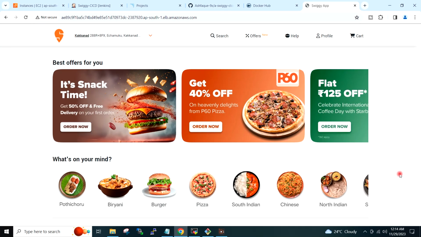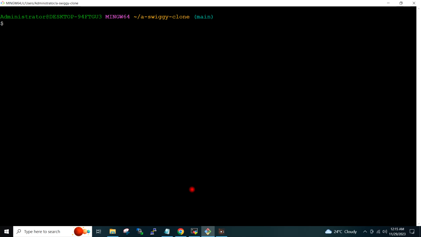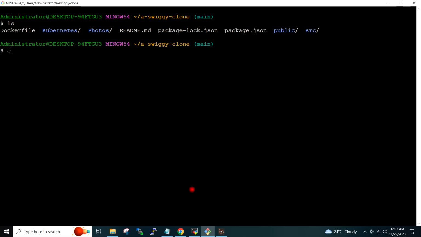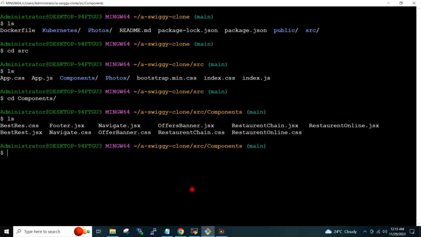Let's verify once again. On the application, it is written as what's on your mind. So we will change it to what's on your mind today, and then we will verify whether the changes apply or not. So I will go to Git Bash. I will go to src, then components. I need to change this file. I will open this in the nano editor.